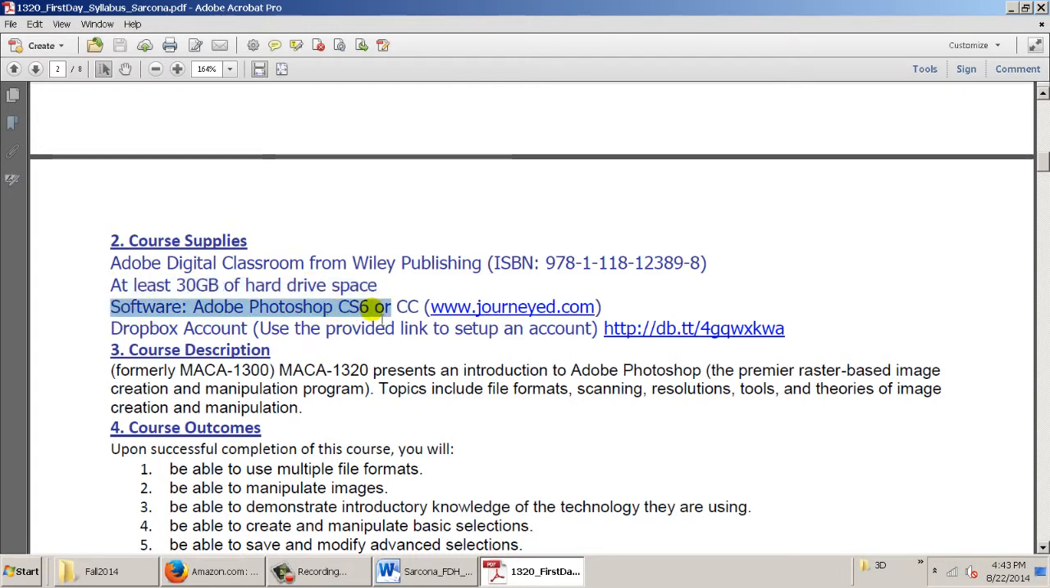The software you're going to need is Photoshop CS6 or CC. Either one would work. I know some people still have CS6. Most of our lectures in the class are done in CS6, but they also work in CC. I've run this class several semesters so far, and I've never had any issue going between these. And if there is an issue, you typically just go to Google, type in where is this tool in CC or where is this tool in CS6, and it'll show you where it is.